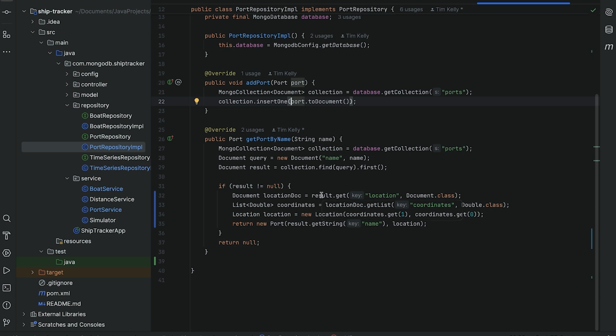And then it will get the location. It will get the coordinates for that as well and pass it into a double. And then it will create a location out of this and return a port with the name of set port and the location just in our location model.